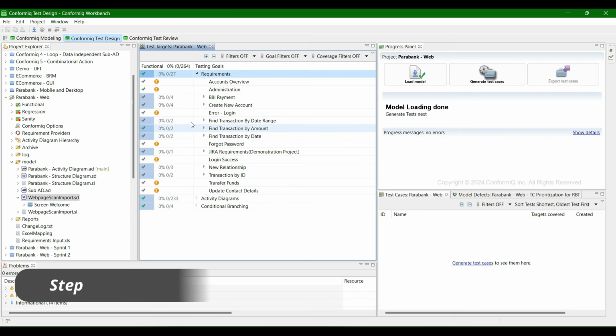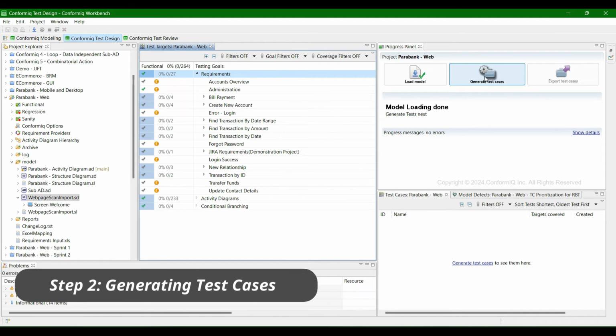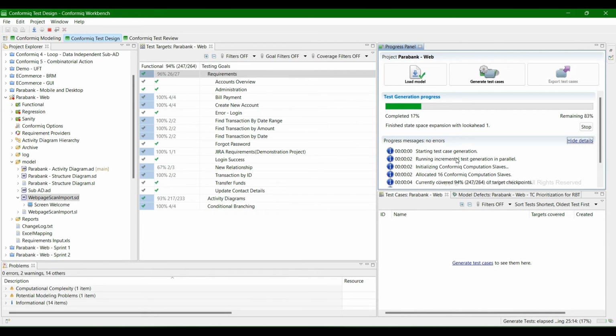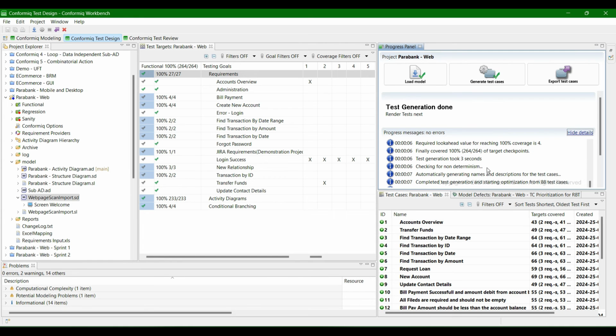The next step is the generate test cases button. When I click the button, a process is starting at the bottom right, and we can see the progress panel messages. We can see the coverage. Okay, the test case is generated, and at the bottom right, you can see all the test cases available.